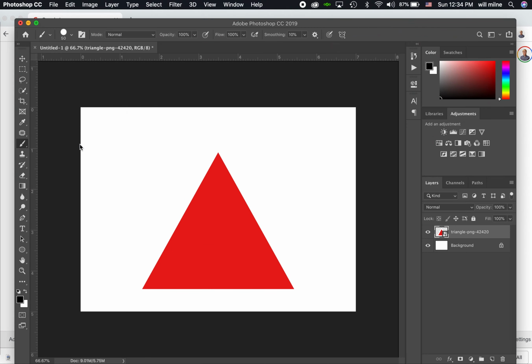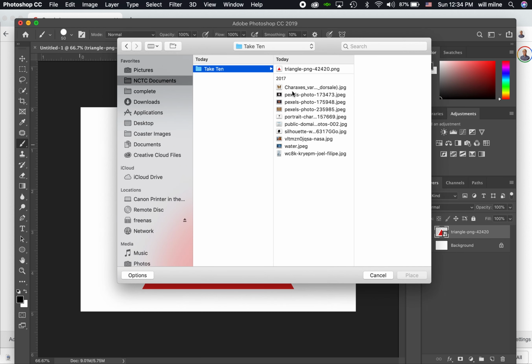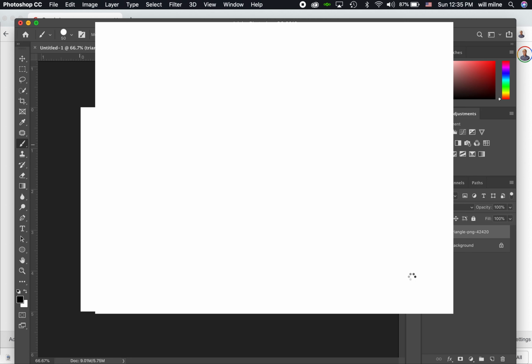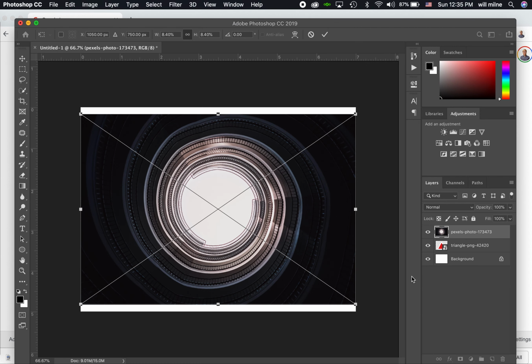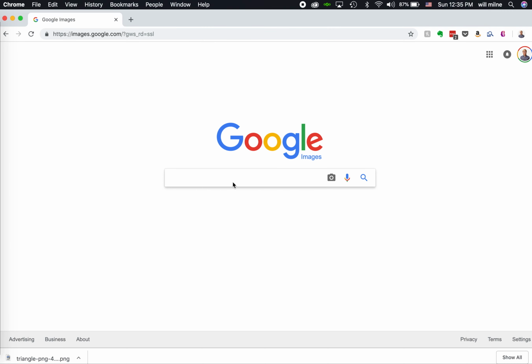Let's get in some more assets here. I'm going to hit File. We will click on Place Embedded, and I will go back to that same folder, and now let's add in this little one, and we'll hit Place. Now we have to hit the check mark in order to confirm that we want to place that document there. Now we're going to go to Google Images, and let's search something else.